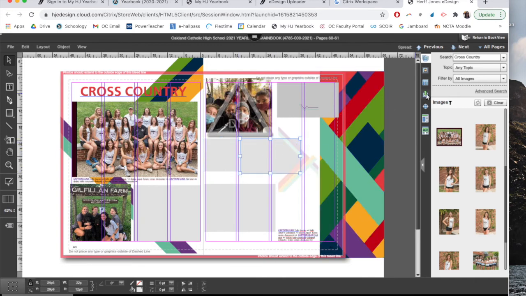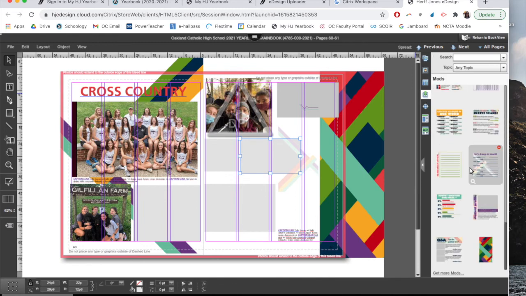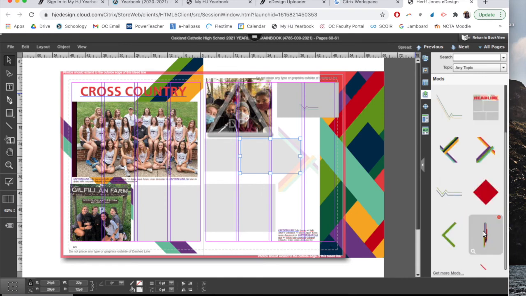You can even add in some additional art. You can go into mods, and these are all kind of just cool little things. Now, we don't use a lot of these text add-ins, but on some of the collage pages, you could add those in. Let's say we want some more art. Let's put this in here, there you go.